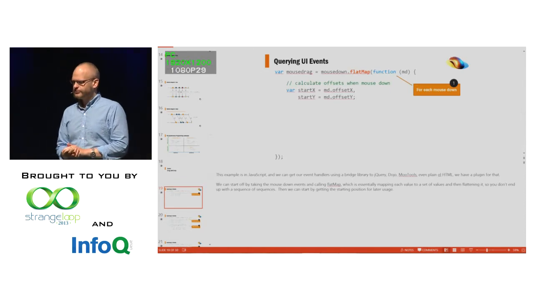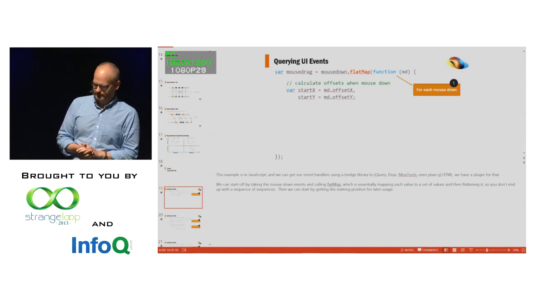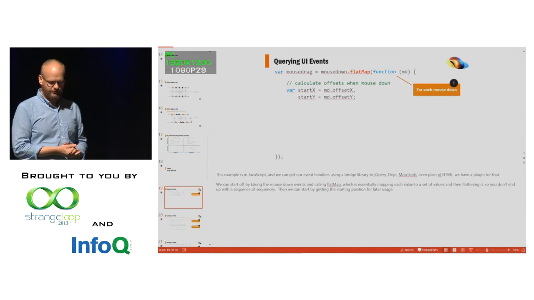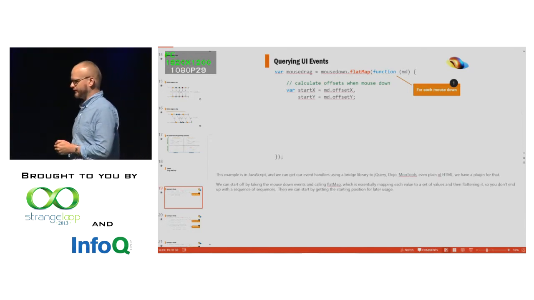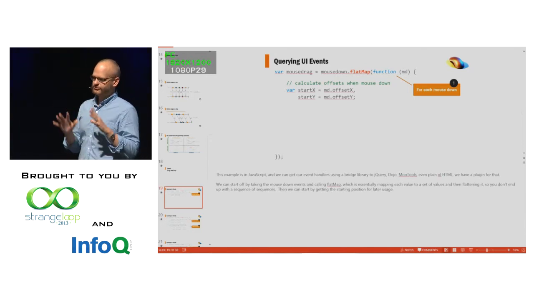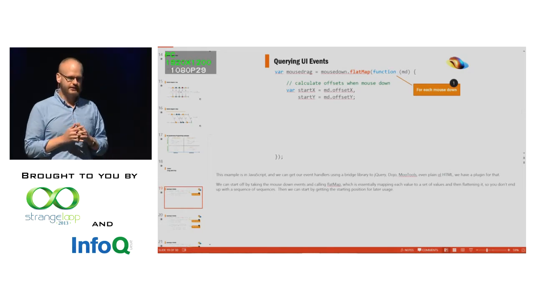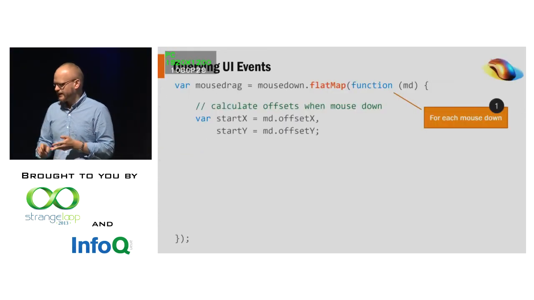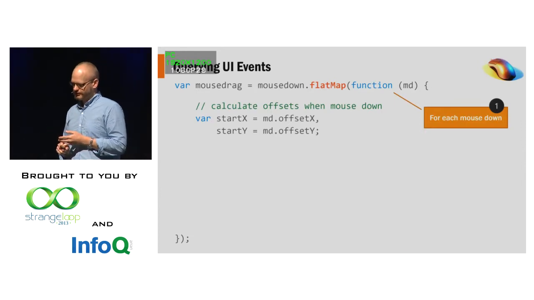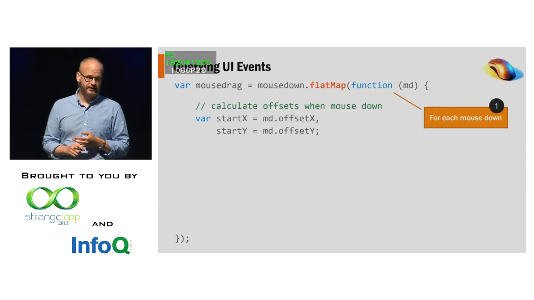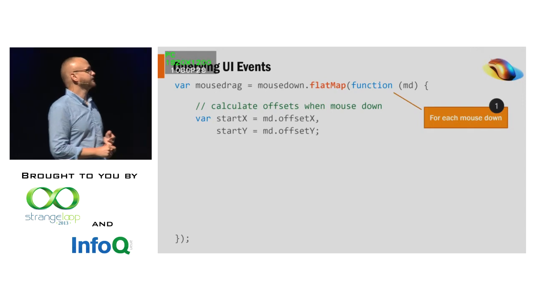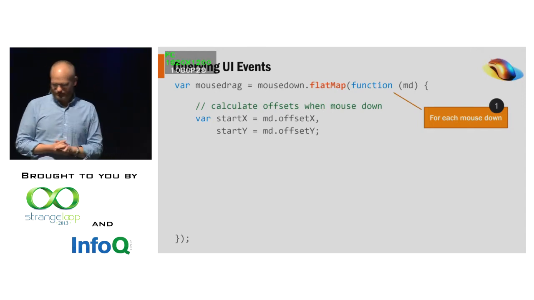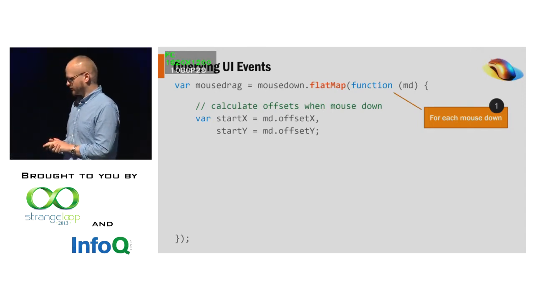But how would you do that in normal style programming using events? Well, chances are you would have 3 separate event handlers. Then you'd have some sort of implicit global state to carry over whether the mouse is down and the current state of where the image position is so that you can calculate. In the reactive extensions, we can actually write this as one query.